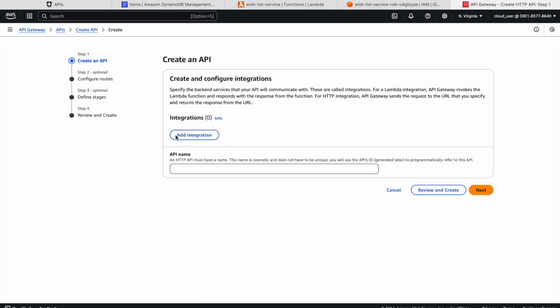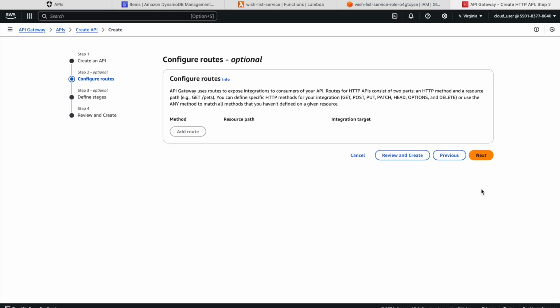Right now I will not choose any kind of integration here. We will do the integration later. This API gateway needs a name, so I will give it the same name as the Lambda function and just add an API: wishlist service API, and then I will select next. Right now I will not configure any route to it.